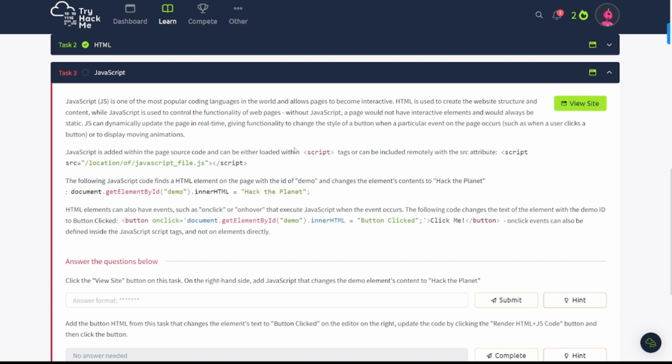The following JavaScript code finds an HTML element on the page with the ID of demo and changes the element's contents to hack the planet. How clever. document.getElementById("demo").innerHTML yada yada yada equals "Hack the Planet".